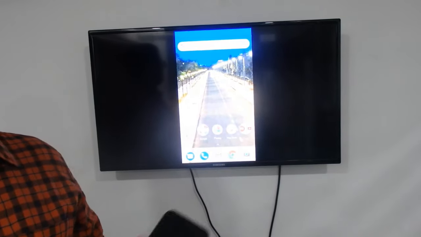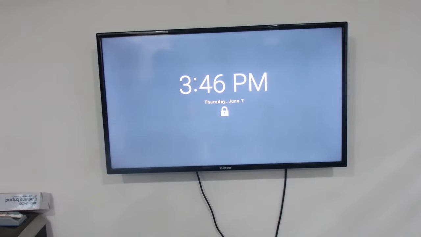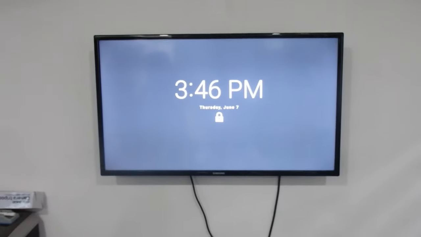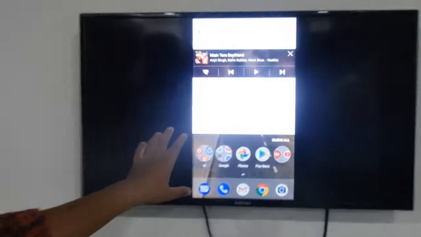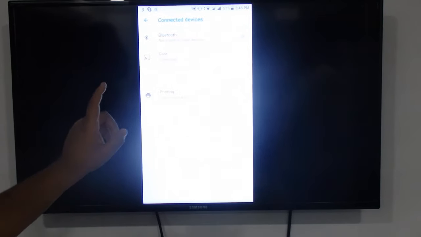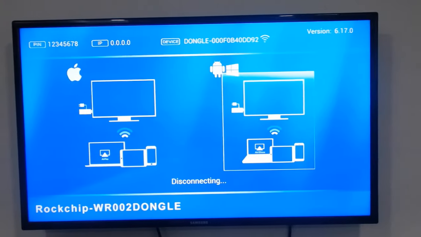Okay guys, now we can see how to configure this same device on our iPhone. But first of all, we need to clear the configuration from our Android phone. Otherwise, it will not be able to connect with your new device. You need to go to settings, forget the device. Then you can configure this on your iPhone. Otherwise, it will not get connected.